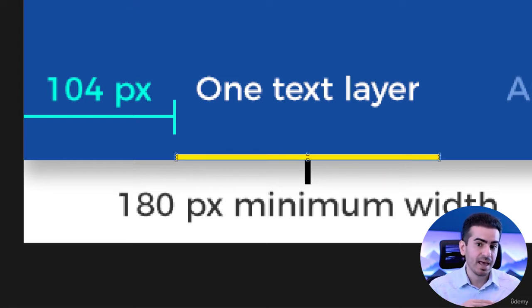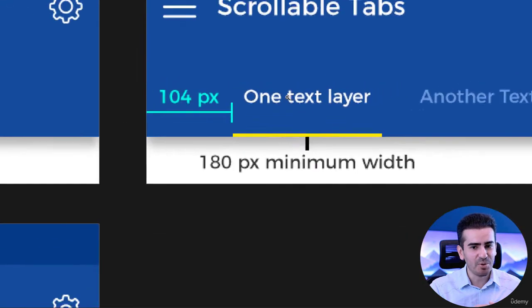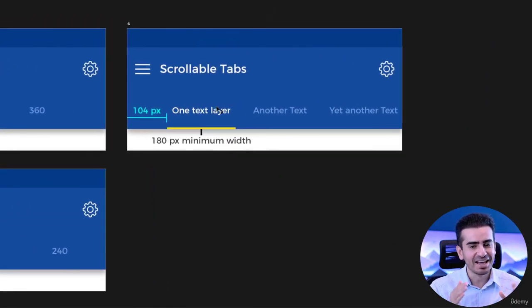Now, in case we're talking about scrollable tabs, the distance from the left side needs to be 104 pixels, and then your active rectangle starts. Of course, the word itself needs to be centered, so please make sure that you don't get confused about that distance. So again, leave 104 empty pixels from the left side, and then that's gonna be that.